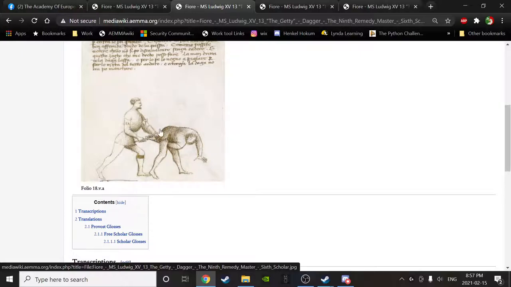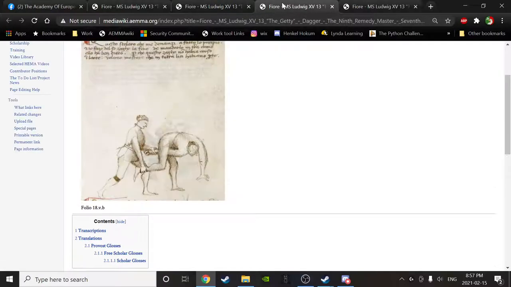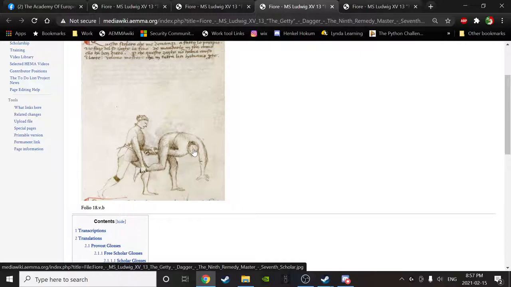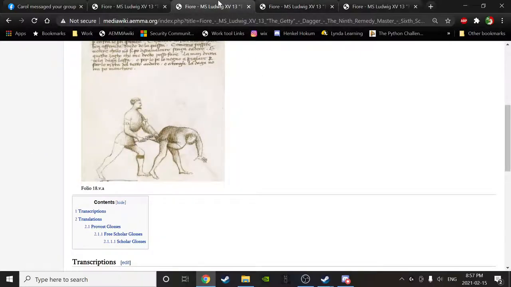Transition directly to frontale with the hand, disarm the dagger, or get a leg pickup. And the defender ends up looking very silly and ridiculous. And that's how this play is done.